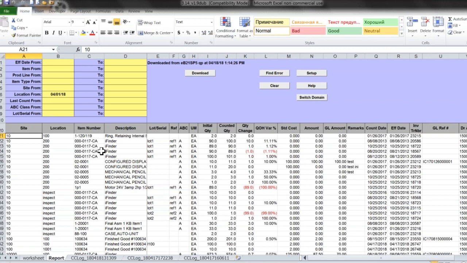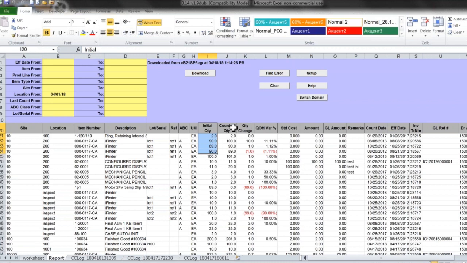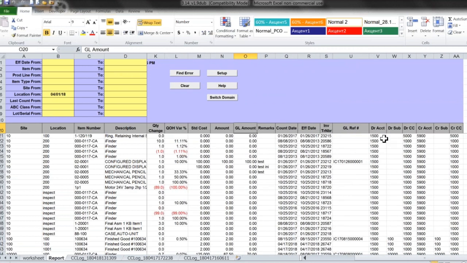Here we'll see information about the item, its location, initial quantity counted and difference, quantity counted and difference between them, GL amount, accounts, sub-accounts, and cost centers involved, affected by the count. This is the kind of information the finance department will really appreciate.